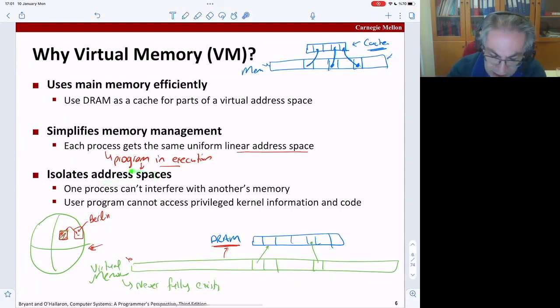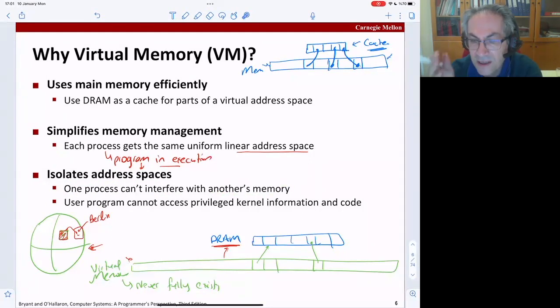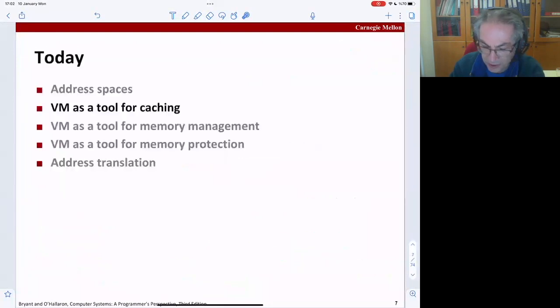And it isolates address spaces, meaning that one process cannot interfere with another's memory, despite the fact that their physical memory locations are just nearby. And the user program, for example, cannot access privileged kernel information and code. We will learn more about this in the upcoming hours and weeks, and also in the operating systems course.